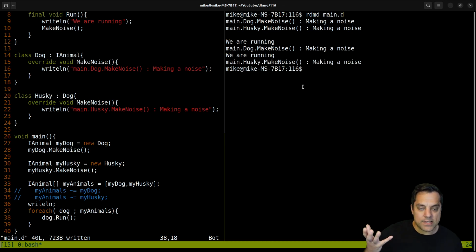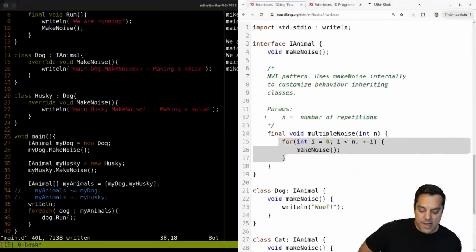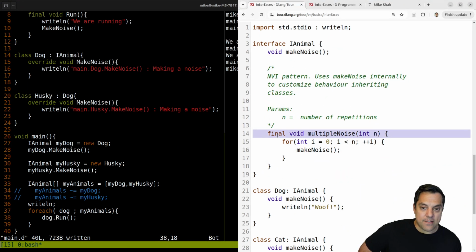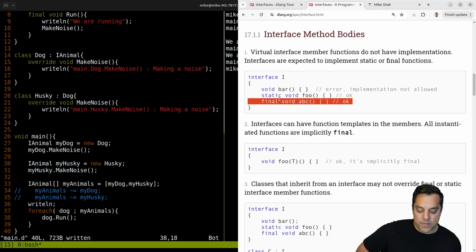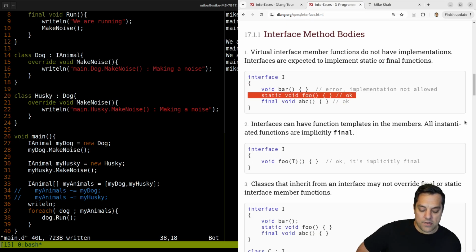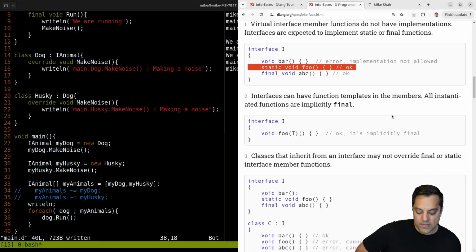Okay, so that's one thing that you can do here. And that's per instance, you'll have that final function. And again, we learned that final was a way to also get rid of virtual calls. And then, of course, you have static, which would be just shared amongst everything that has this interface here. So if you wanted to do some bookkeeping or something, you could have a static member function there.